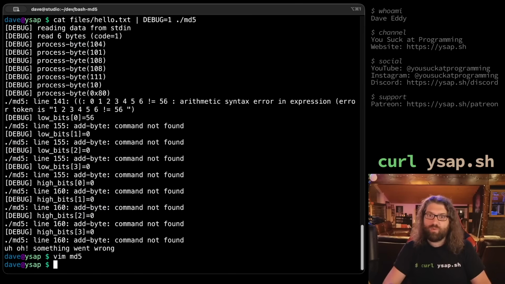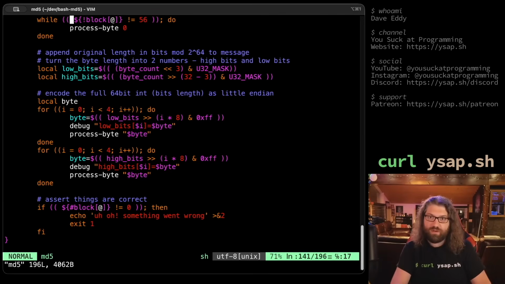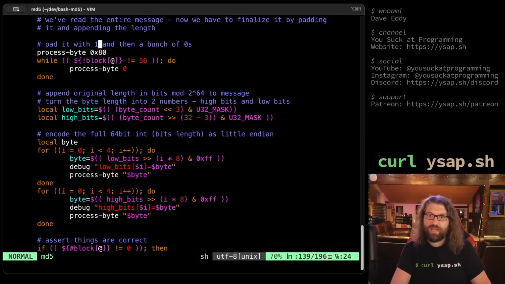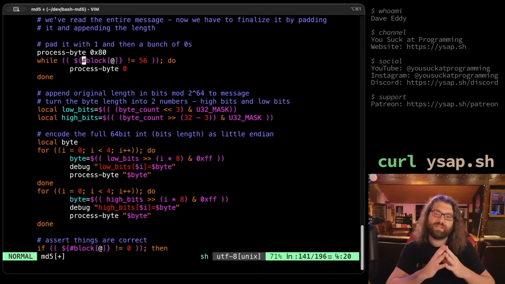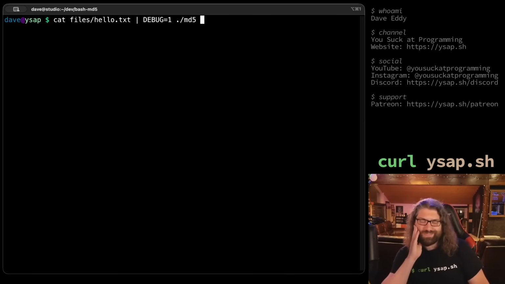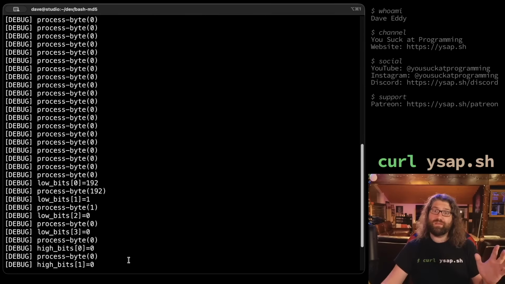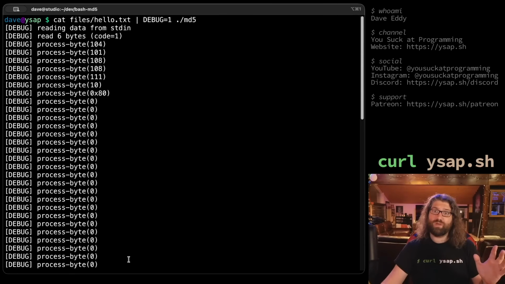And line 141, there was something wrong. Oh, I put an exclamation mark here, which loops the keys. We want this notation to get the length of the block. For not having really tested this that much, that's not a ton of errors. Okay, it worked.